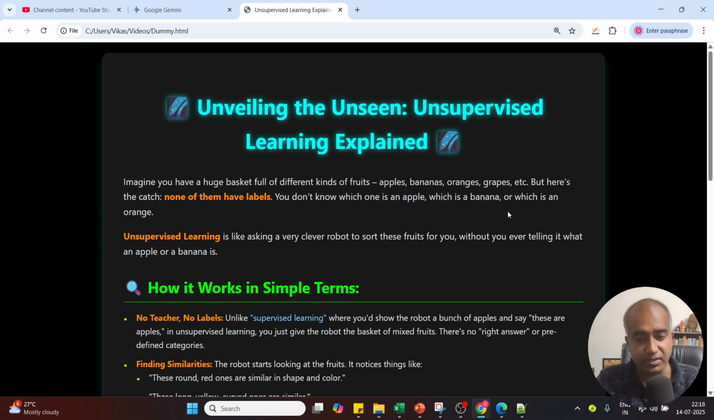What is unsupervised learning? Imagine you have a huge basket full of different kinds of fruits: apple, banana, oranges, grapes, etc. But there's the catch: none of them have labels. I mean, in the previous one, we learned about supervised learning where we have the labels. In supervised learning, if you have a number of fruits, then on each fruit it will be written that yes, it is banana, it is apple. So everything will be labeled. But in unsupervised learning, there is nothing written on top of it, right?